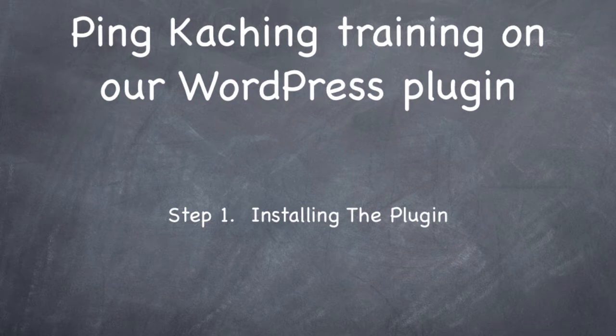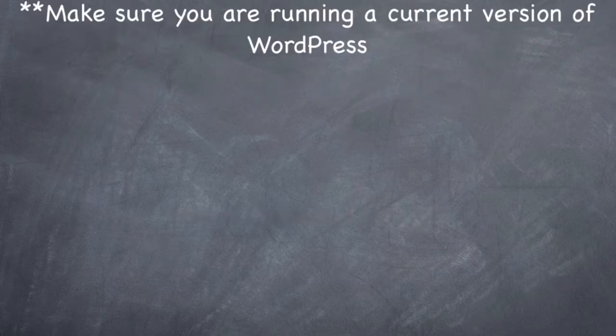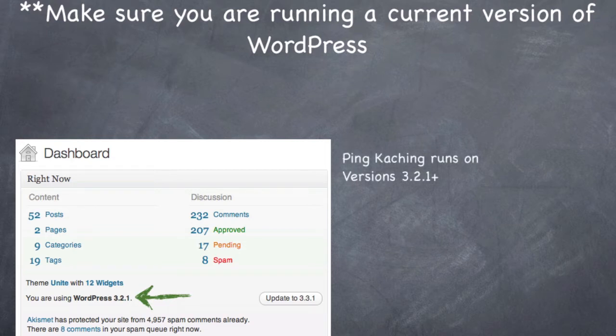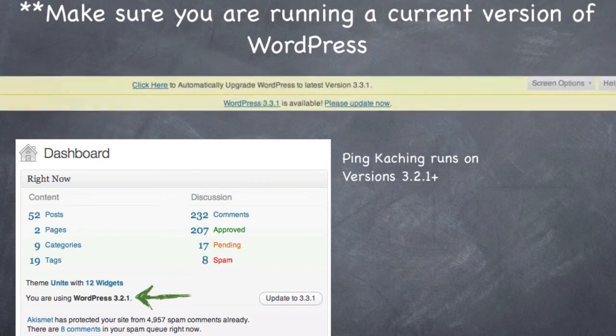The first thing you need to do is make sure that you are running the latest version of WordPress. When you are logged into your WordPress admin area, it will tell you what version you are currently running under the dashboard box. Ping Kaching runs best on versions 3.21 and up. Additionally, when you are logged into your admin area, you might see a bright yellow bar that runs across the top. This bar will let you know a new version of WordPress is out. Be sure you upgrade to a higher version than 3.21 for best results when using the Ping Kaching plugin.